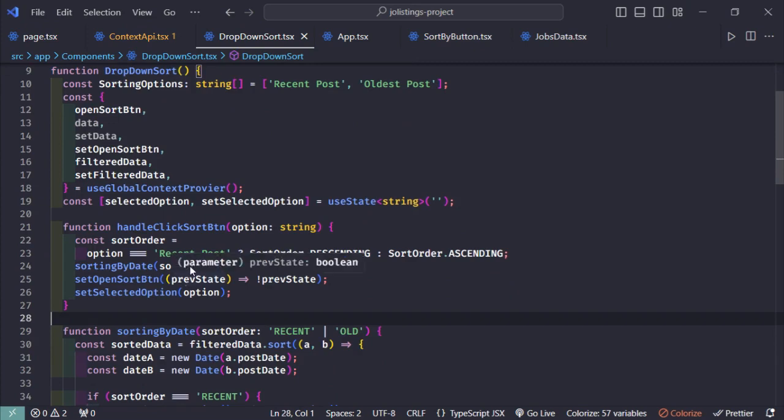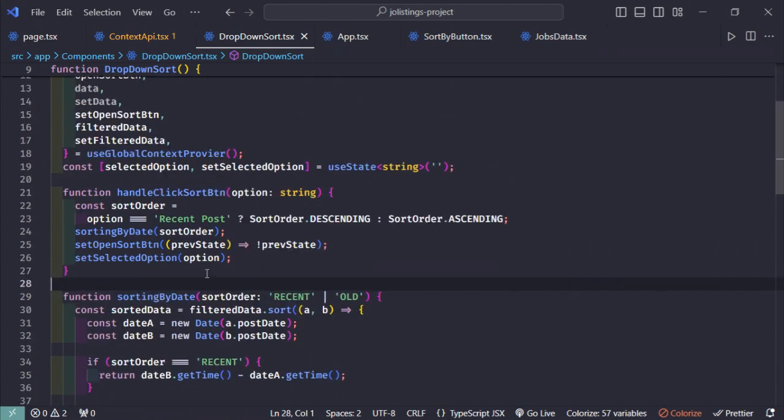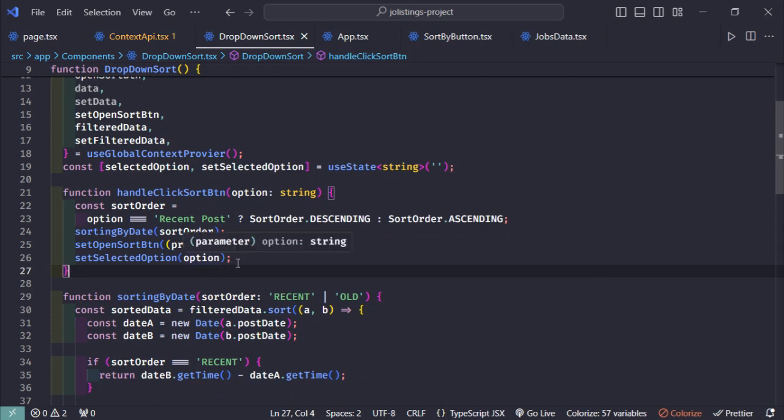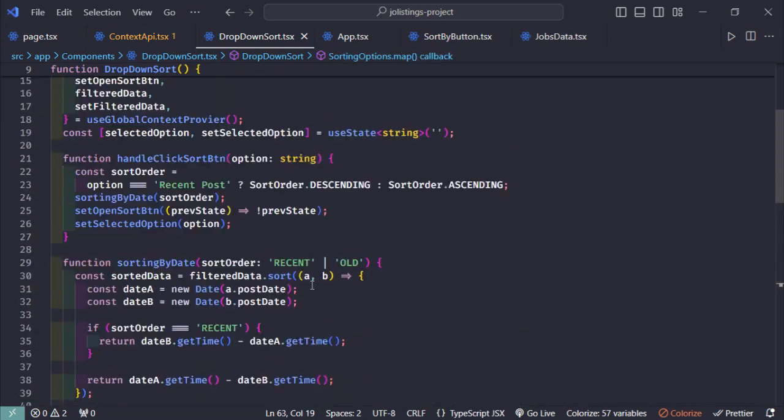So here we are adding the option, or the sort order, inside the sortingByDate function to be able to sort our items, but also we are closing our drop-down filter. We are going to use the selected option to change the background of the selected item. If the selected option that we clicked is equal to the option inside the sortingOptions.map, we are going to change the background, otherwise it's going to be the default.